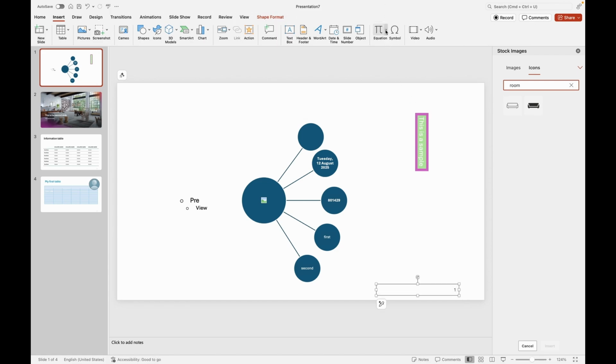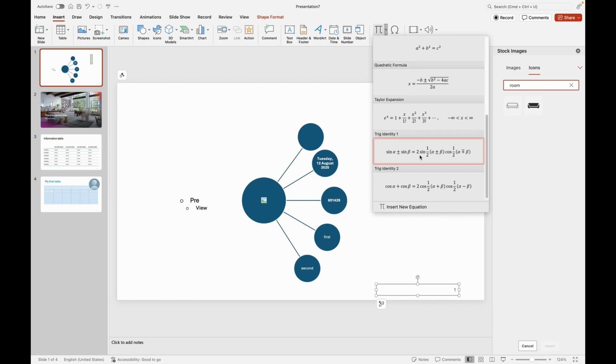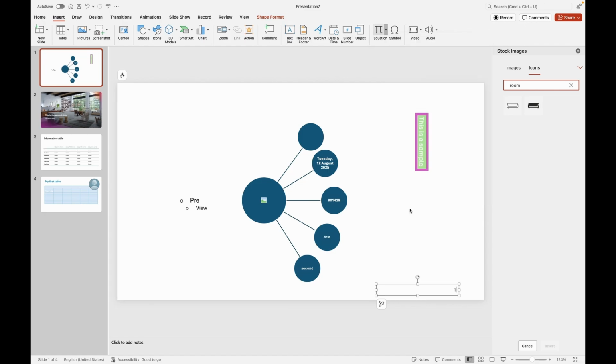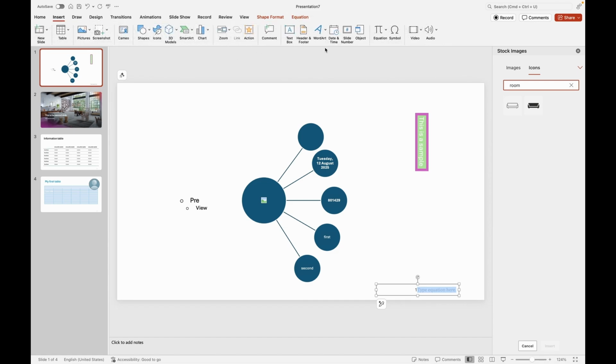If you teach maths, you can use this option equation to insert mathematics equations in your presentation. And you can also insert new equations by customizing your own equations and then doing all that you want to do as well. And there is also the video aspect. You can insert videos inside your presentations.